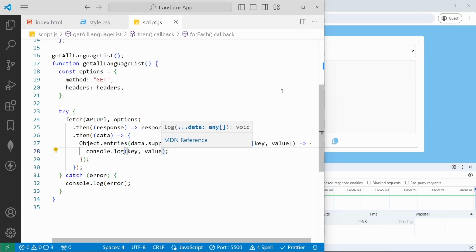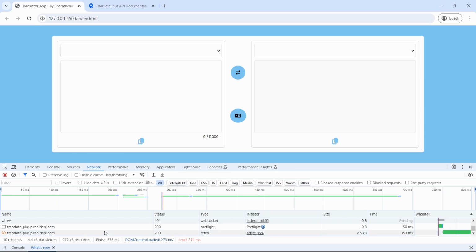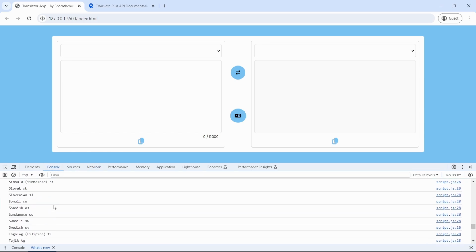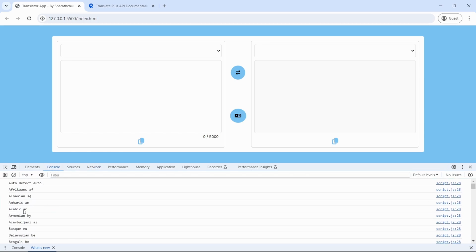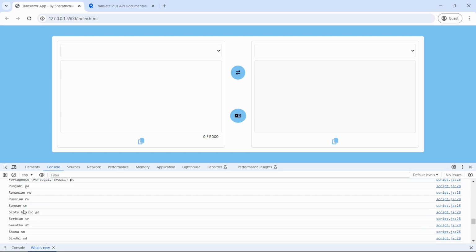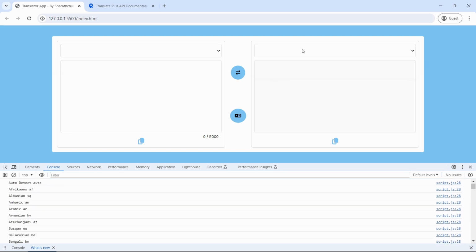If I save and go to the browser, here we'll get the 200. If I go to the console, you can see all the key value pairs, right? How simple is this, right? Once we have received them, we need to append them to the select box.